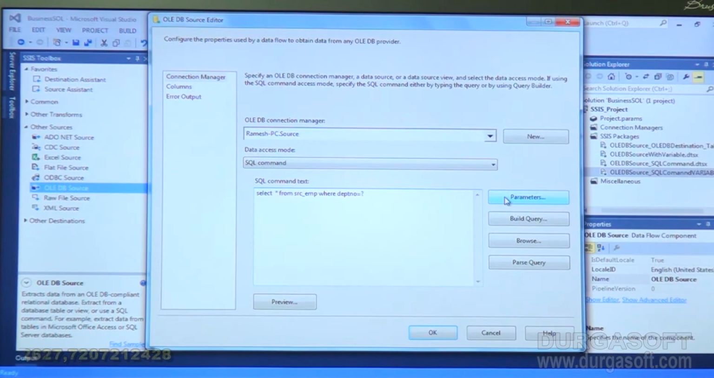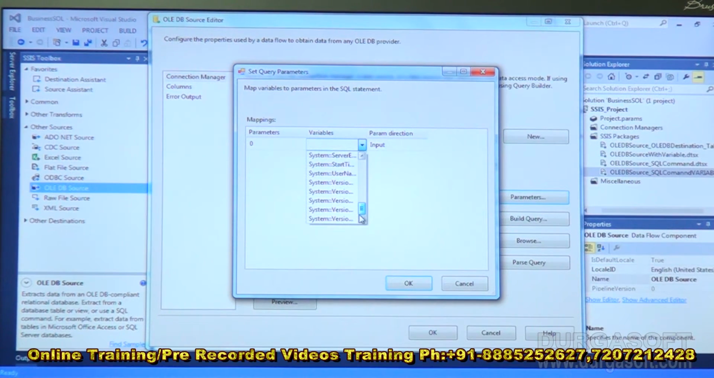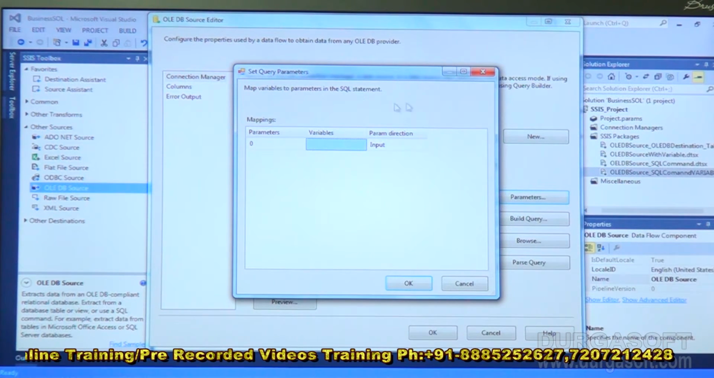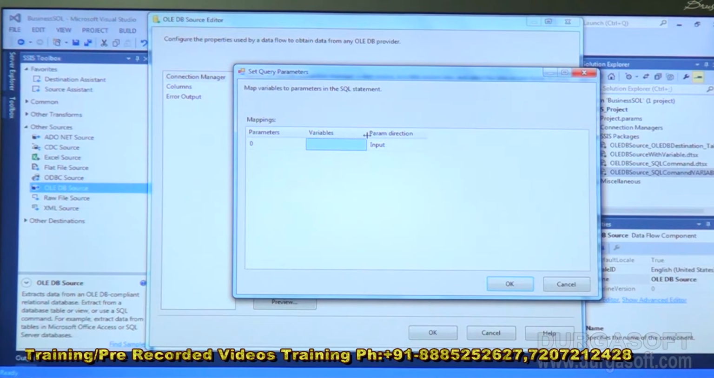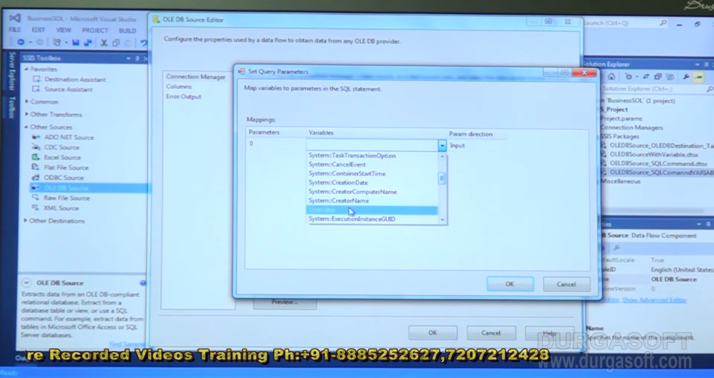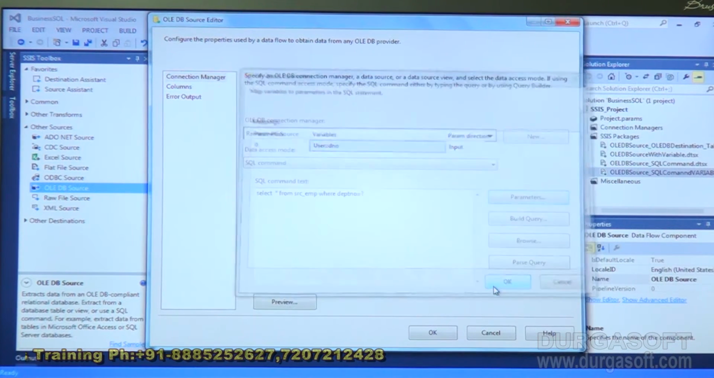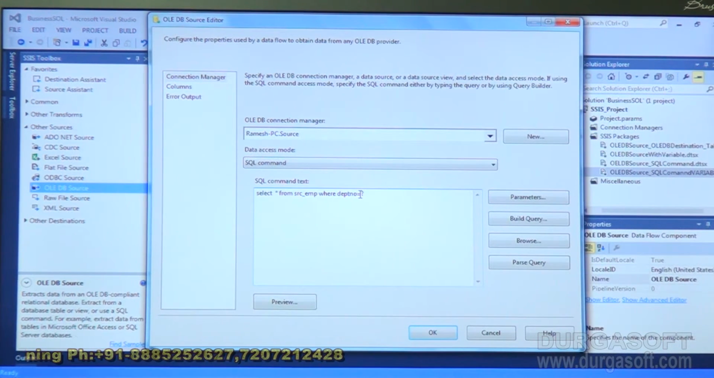Whatever variable is present, I will pass that value to this place. So I click on Parameters. My parameter is the 0th parameter, and for the value I select the variable I just created. What is the variable we have created? DNO. So I am selecting it. The value we provided under the DNO variable is passed to the 0th parameter. The 0th parameter means the first question mark, so that value will come here and substitute. Click on OK.